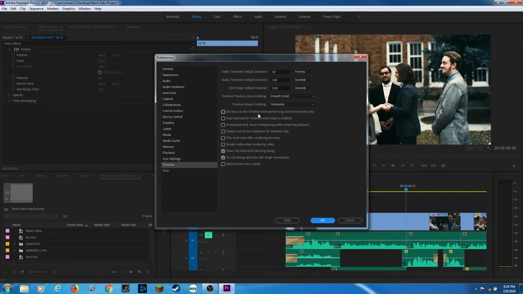And under Timeline in the General Preferences here, I'm going to see this little thing right here called Timeline Playback Auto Scrolling. And you have a few different features here. You have no scroll, page scroll, and smooth scroll. Let's show the difference between that. And each one of these features deals with the playhead when it's the end of the timeline and how it deals with scrolling to the next portion of video here.